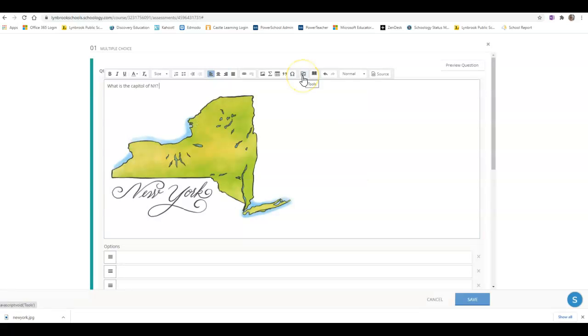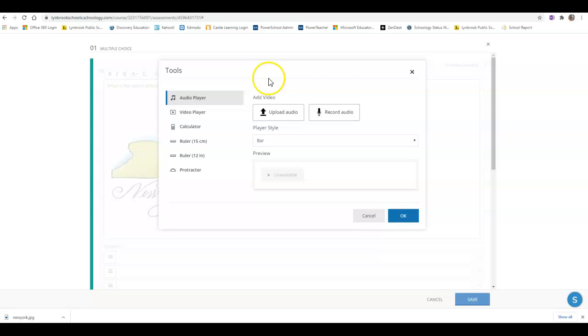Another option that's going to be available in your specific questions is this little icon that represents tools, and it looks like a little calculator and a music note. When you click on this, it's going to open up a new window that shows you that you have these options to add in these tools for this specific question only. So if you would like your students to have access to a calculator, rulers, or a protractor on this question, that would be an option.